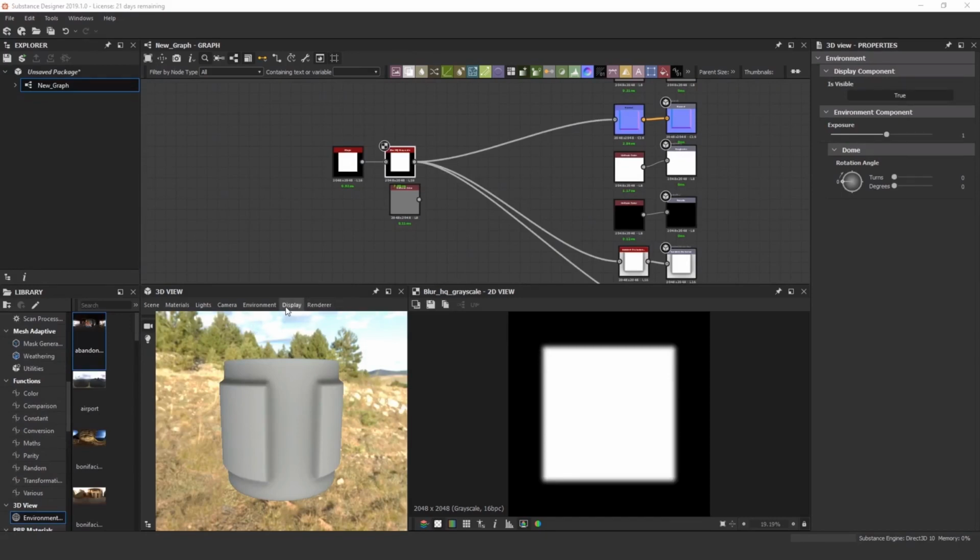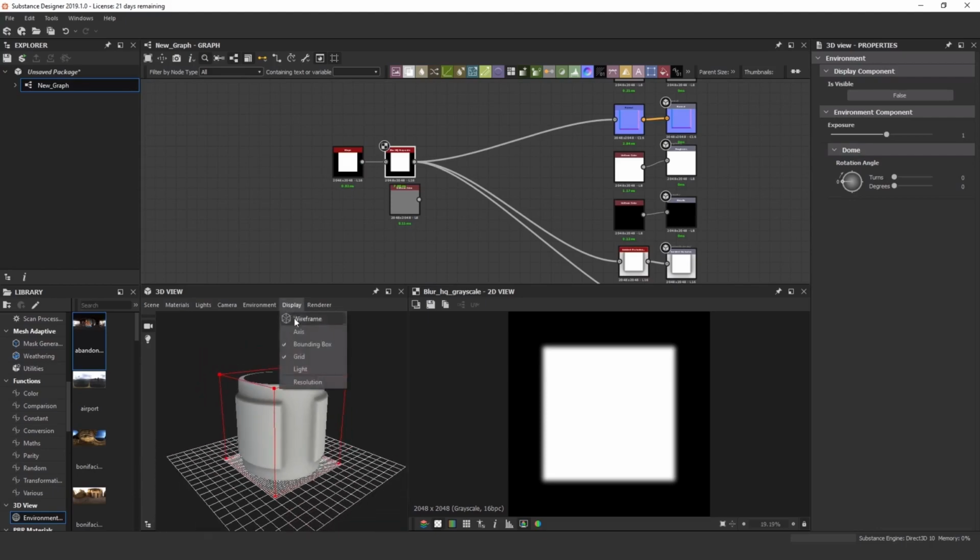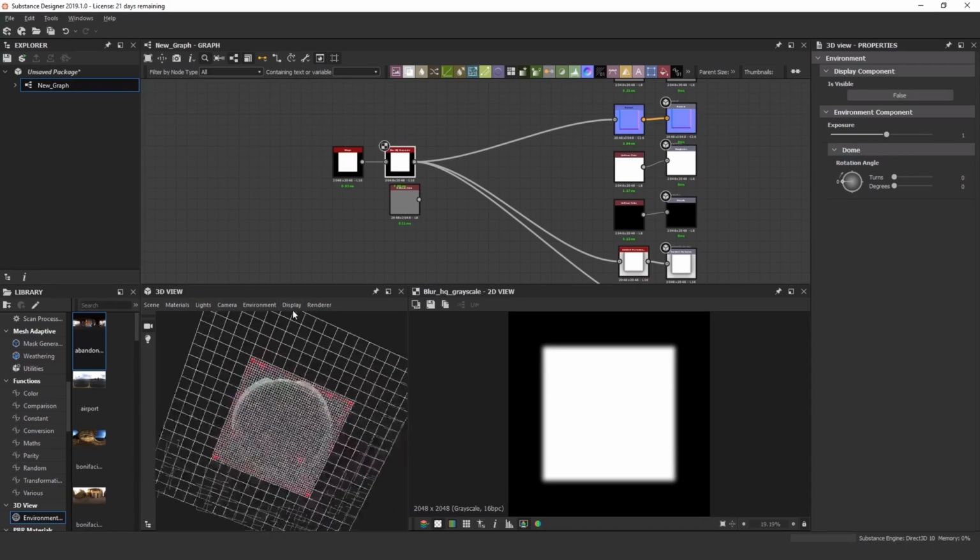Now, the final two tabs are display and renderer. The display tab is a bunch of different toggles that you can turn on and off inside of the 3D viewport. To give you a better representation of this, we'll turn off the environment by going back to the environment, edit, turn off visible. Then we can turn on the bounding box if we'd like around the mesh. We can show the grid if we'd like. We can show the light position.